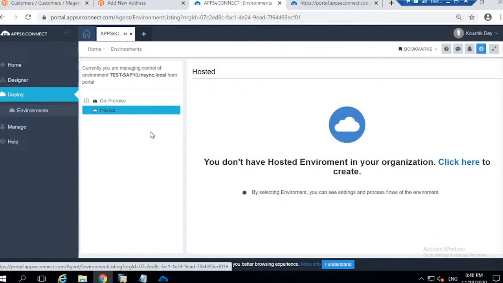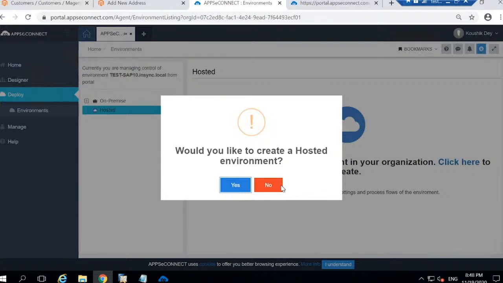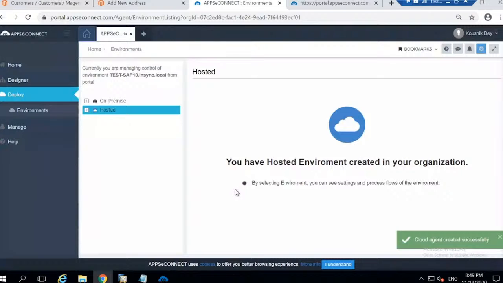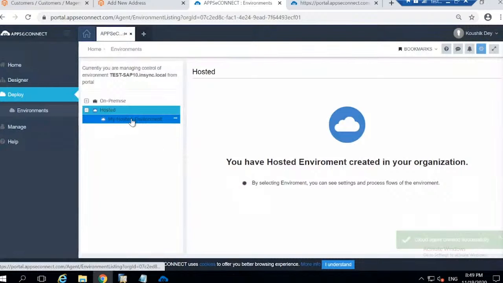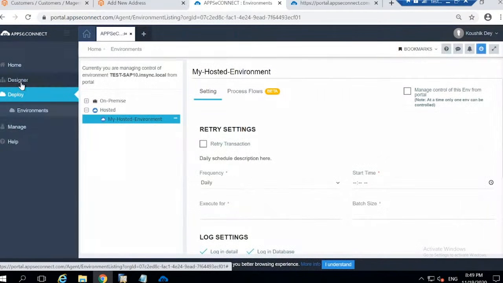As you can see here, it is showing that you don't have a hosted environment created in your organization. This message will be available only when you actually have a license for using the hosted environment. Once you have the license, this is how the environment can be created. It's a very simple process. Everything's taken care of at our end. You just need to click it and the environment is created. So your environment is created. And while you are deploying the process flow, you'll be able to see this environment as well, my hosted environment.